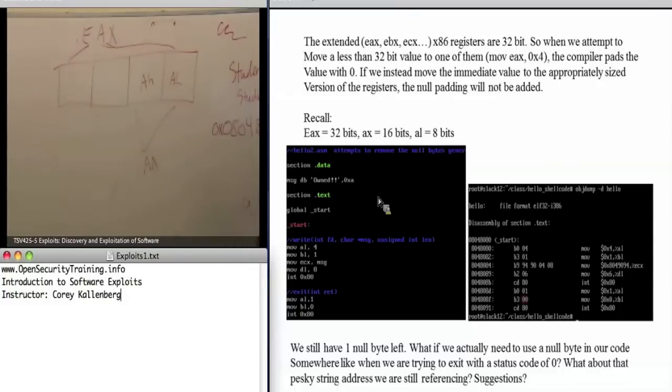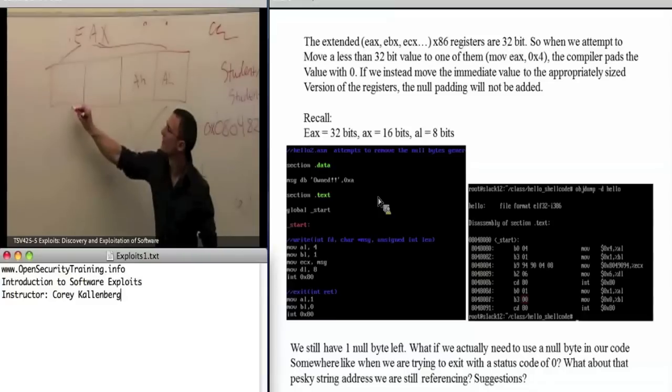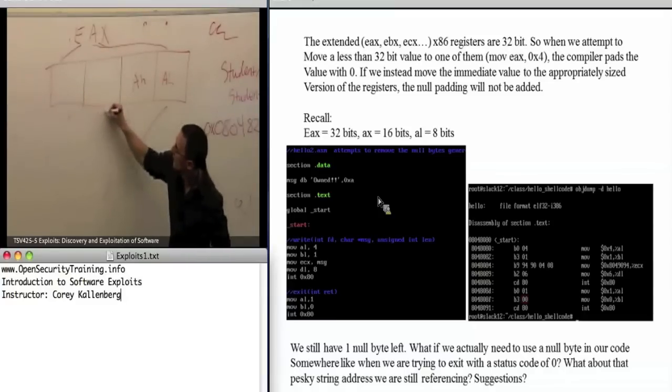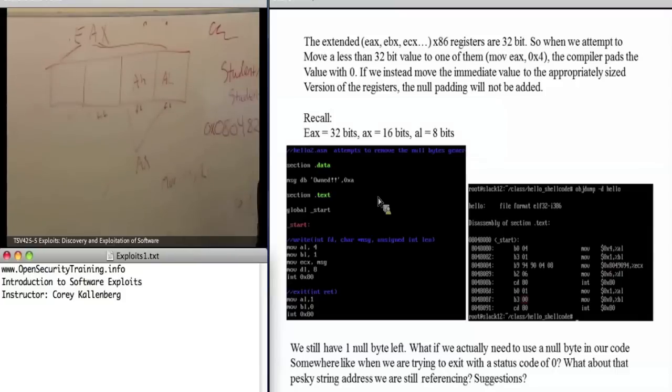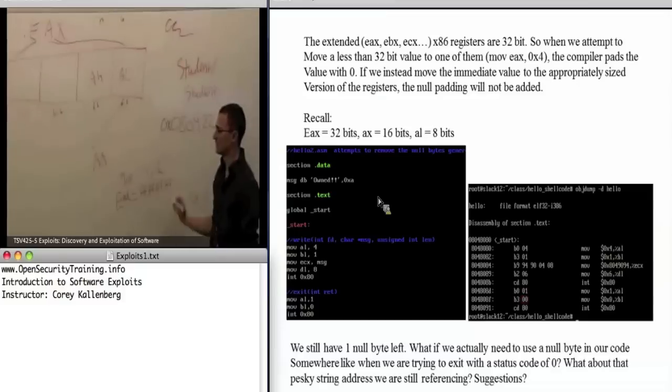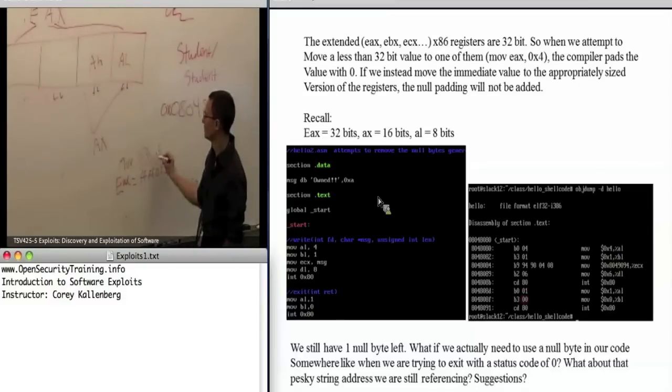So if I just wanted to set this to 1, I could just do move AH, 1. And let's assume that this is FF at the time that I execute this. The end result would be EAX equals FF01FF. And if you were just looking at AH individually, it would still just come out as 1.